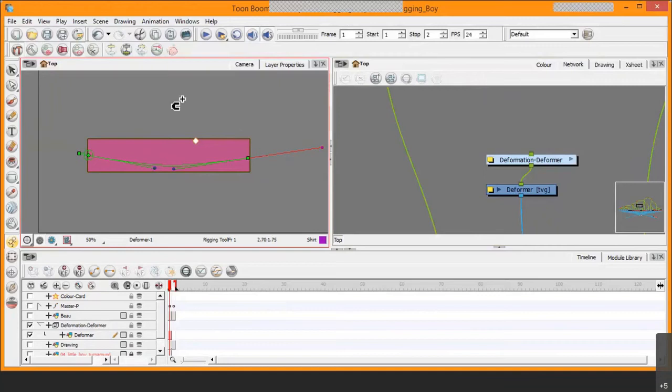But we're not finished yet. We have to come out of the deformation mode by selecting any one of these tools. Preferably, I select the transform tool because we're going to test it now. After creating the curve deformer, how do we use it? Well, if you select one of these Bezier handles and you move that, it enables you to create some kind of flexibility or curvature on the drawing.